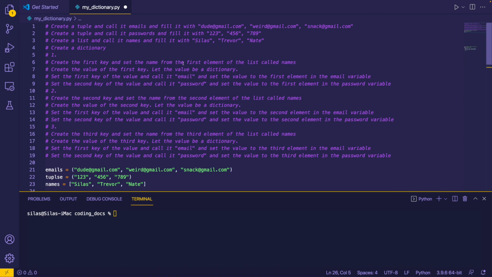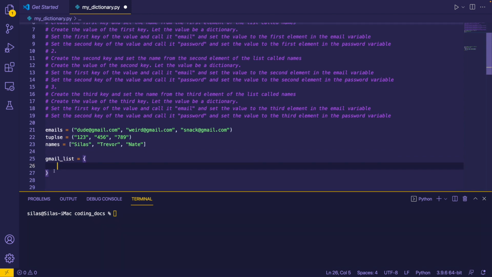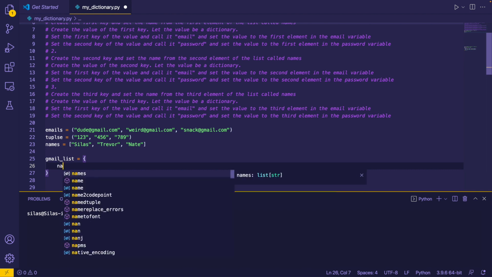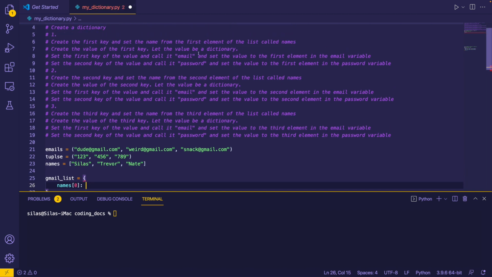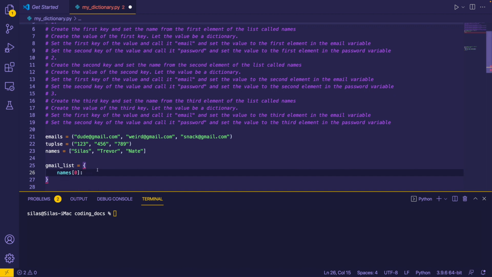So the name should be the first element of the list called names, which is the list here, and that should be Silas. So that would be names index 0, because this is the first element of the list. And this is the hard part. Then I wanted you to create another dictionary. And how to create dictionaries, that's it. And this is a dictionary right here.